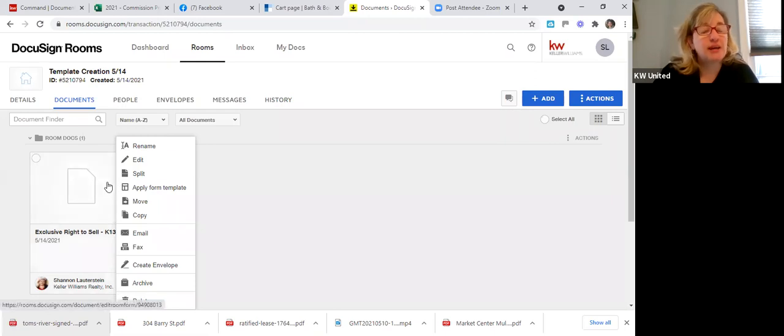Now, on the right hand, when I right click on this, we have a new toolbar that comes up, and there's an apply form template option. So that's the second way that you can apply your template. Now, something important to know is if you apply the template after you have information that's typed into your document, the template information will overwrite what you have in your document already.